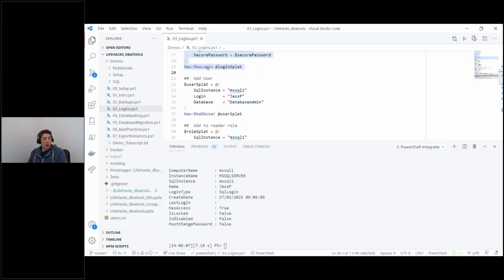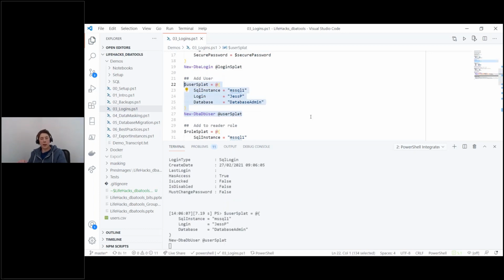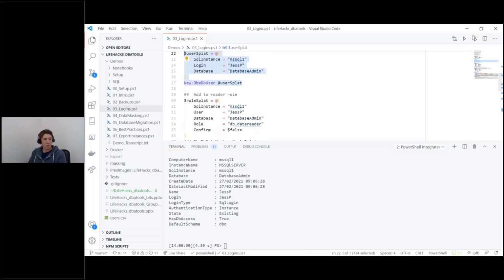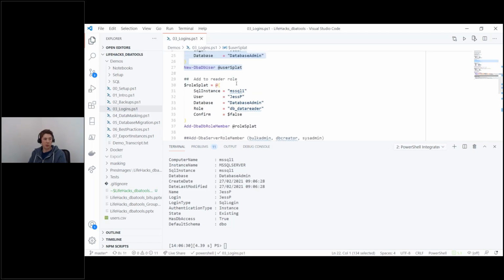So that was New-DbaLogin. So that was server level. Now we're going to do New-DbaDbUser. And what that's going to do is basically the same thing, but I'm going to add the user to the database, right? So now I've basically checked the checkbox next to the database in Management Studio, but I haven't given myself any rights. So now my login exists in the database, my user exists in the database, but I still don't have any access to anything. So that was New-DbaDbUser.